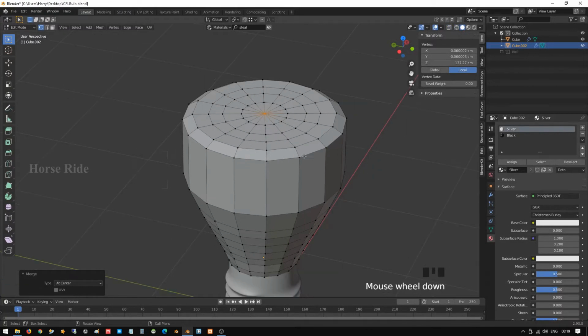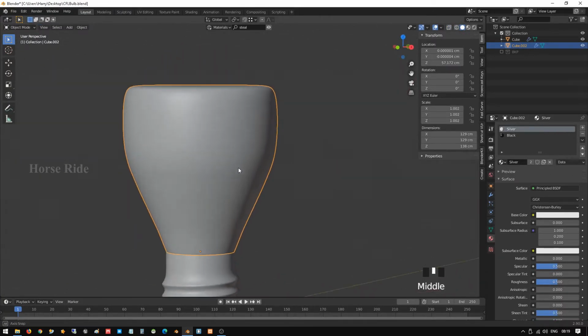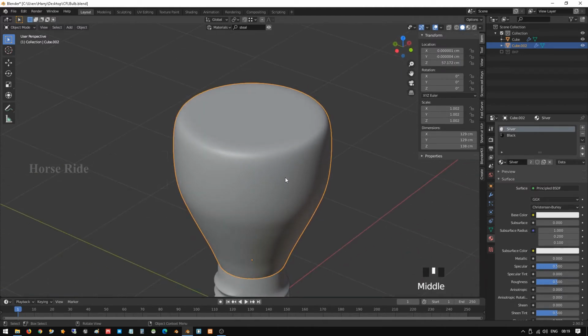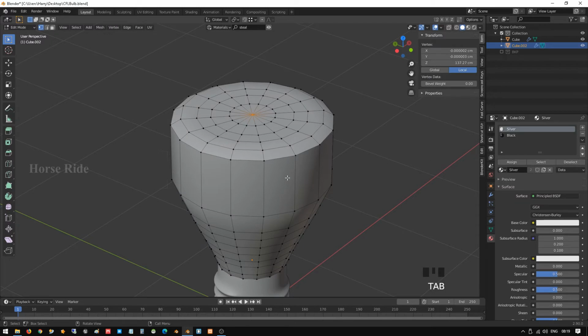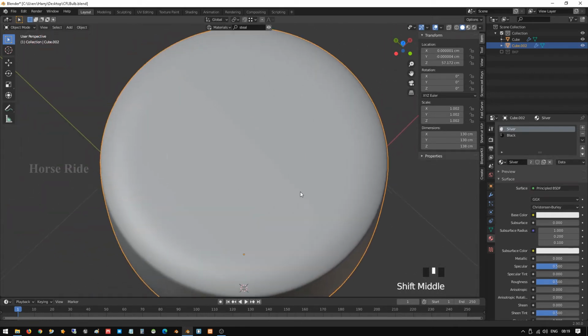And after doing this, go to shift Z to solid mode and go to object mode, press shade smooth. Yeah, it looks nice. The curve here is good. In top it looks smooth. So I'm going to create one edge loop here to make it sharp in the corner.